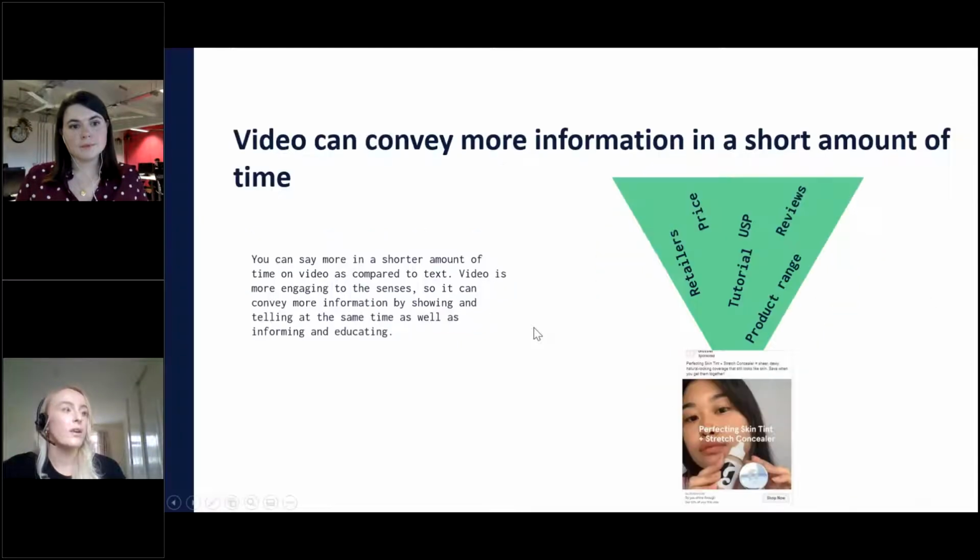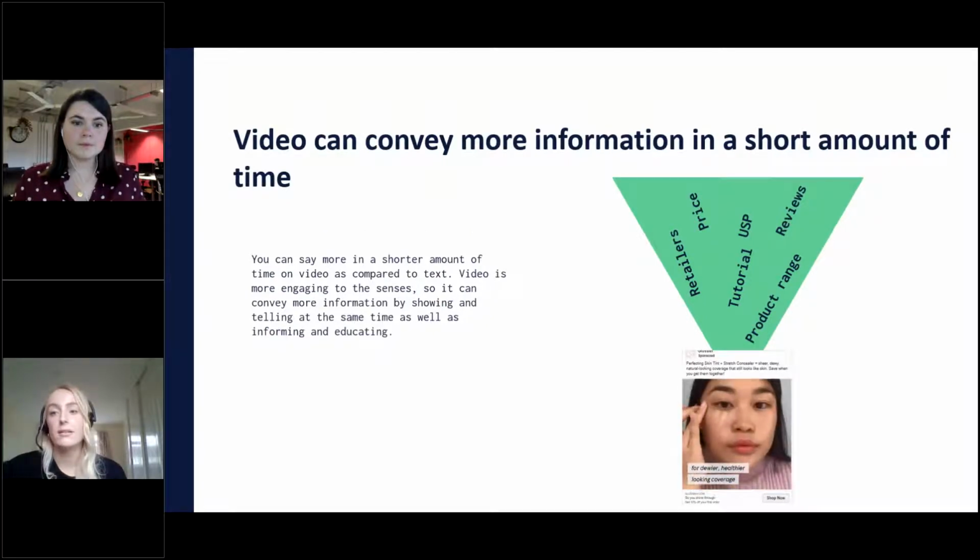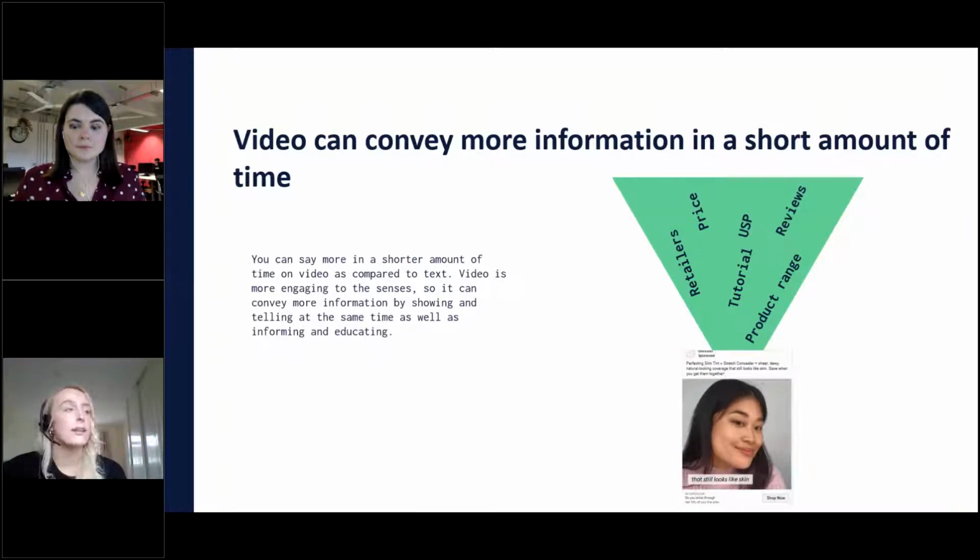And of course, video can convey so much more information in a short amount of time in comparison to a static image. Trying to articulate more than one message in a static image is difficult without it being too crowded, and video can relay so many different messages while still looking clean, concise and memorable, which is what we want to achieve with advertising.